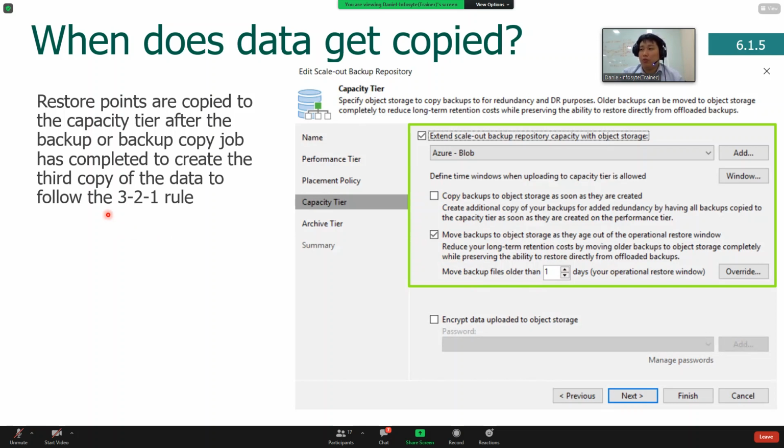Now, if you want to comply with the 3-2-1 rule, this is a requirement, we need to utilize copy backup at least. Copy backup will help you fulfill the 3-2-1 requirement by copying an additional backup to the object storage to keep offsite, because the object storage usually stays offsite. So this is a must.